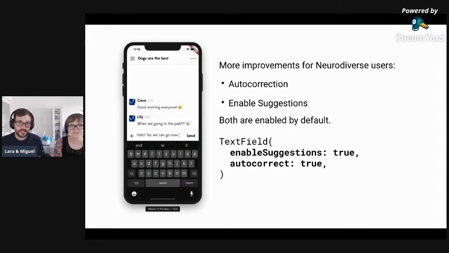Two more improvements available are autocorrection and suggestions. These two properties are enabled by default, but think twice before disabling them. On iOS, autocorrection is the only one that is used, while on Android it requires both autocorrection for spell checking and also enabling suggestions to suggest new words for the user. The two different parameters here.